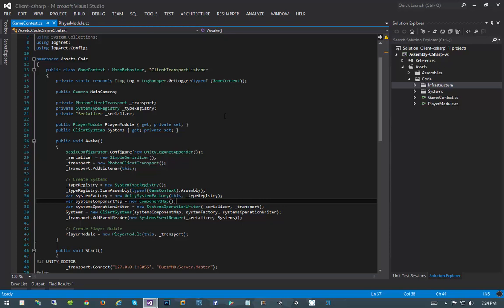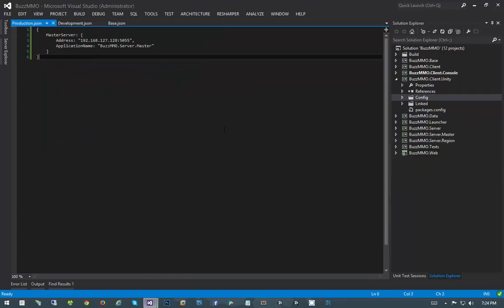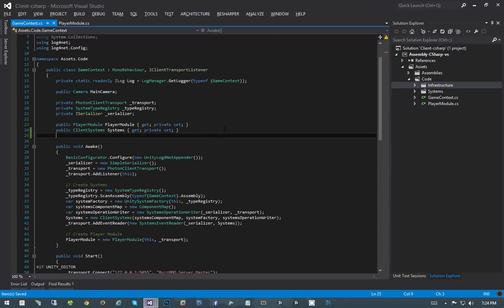So let's go ahead and make a configuration store per game context. And then we're also going to have to figure out how we would load a production versus development configuration. So what I'm going to do here on the game context is, first of all, go back to BuzzMMO and hit F6. Now this is important because this will build out our base project with our new configuration store class, and it'll dump the DLLs inside of our Unity project, so now we can access them.